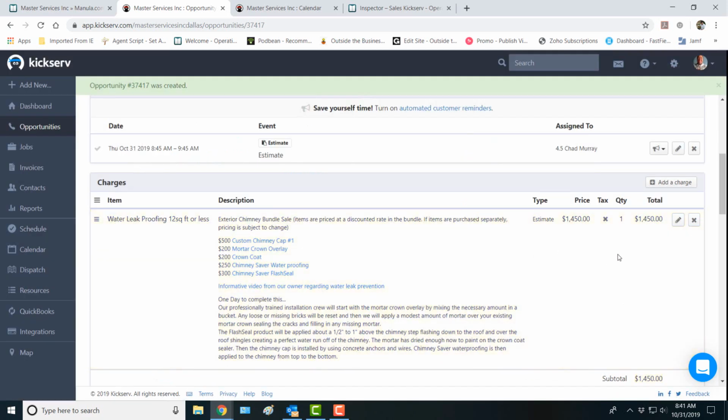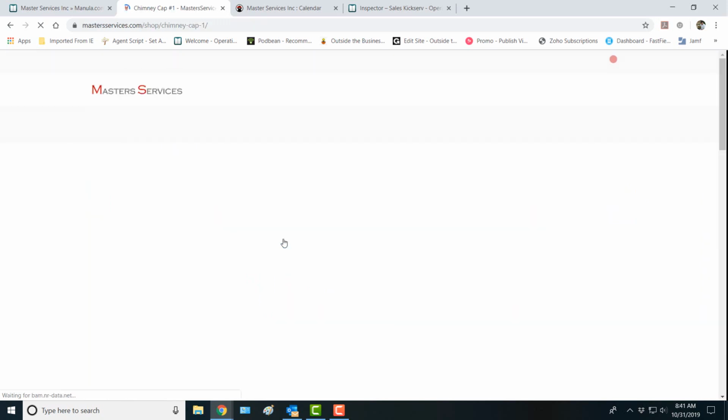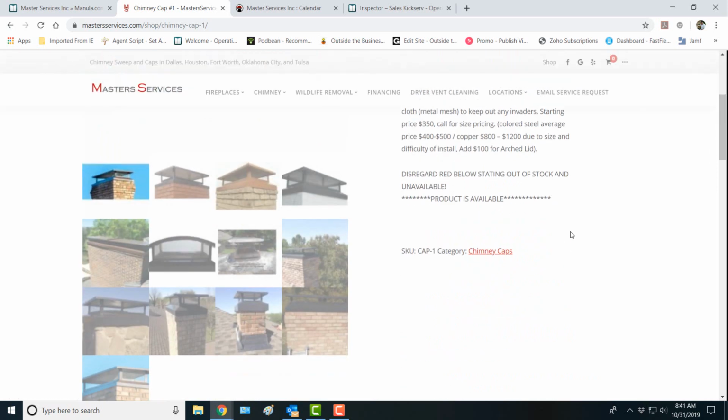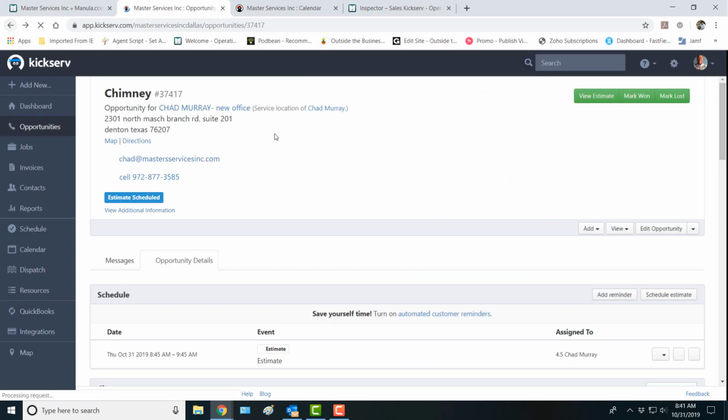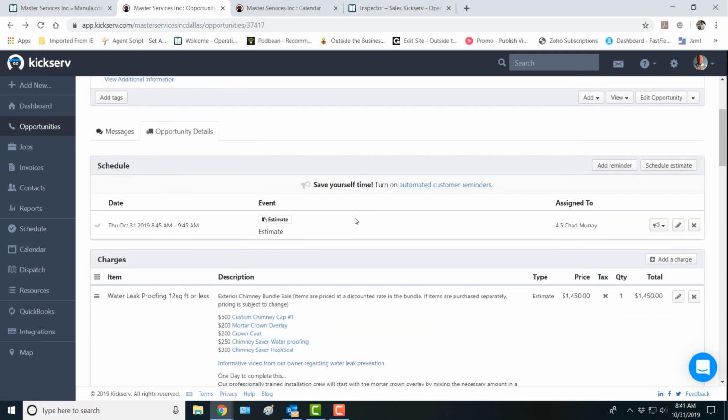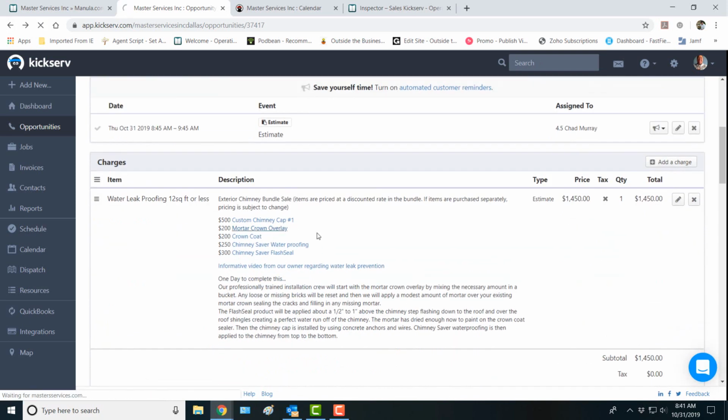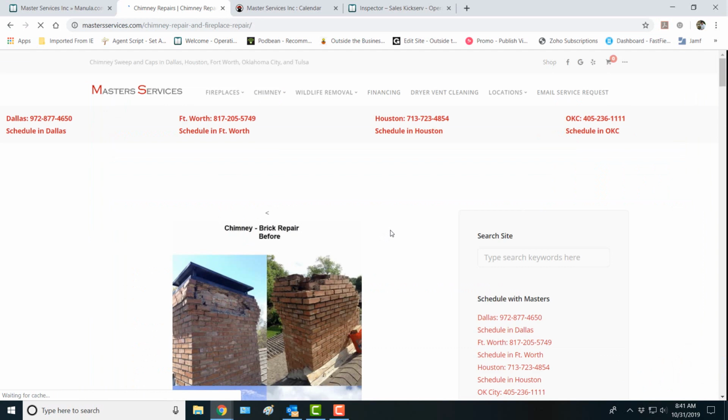So now you have your links that show people, and if you click on the link while you're talking to the people, it'll automatically go to our chimney cap page to talk about chimney caps. You hit the back button, and you can go talk about what a Mortar Crown overlay is. Now, you can, so on and so forth.